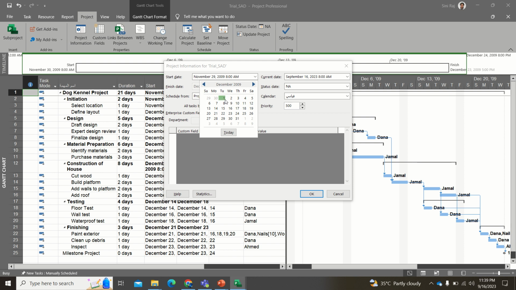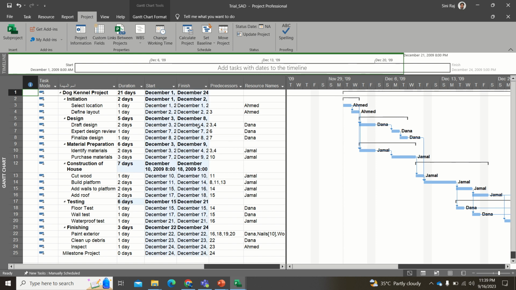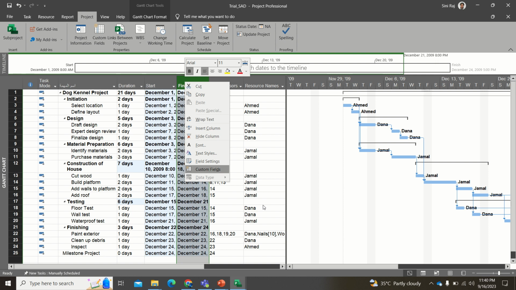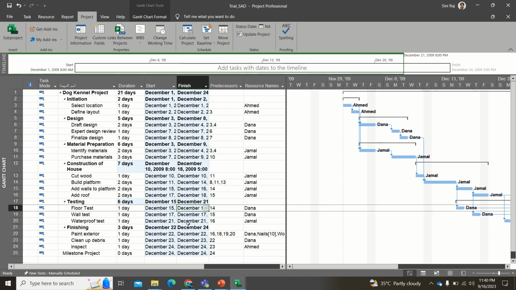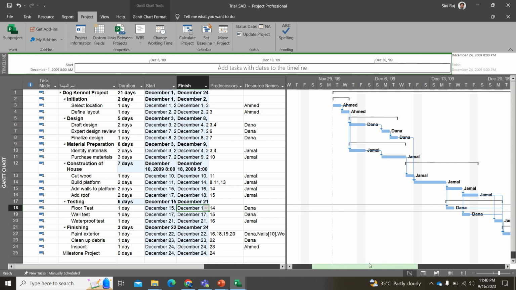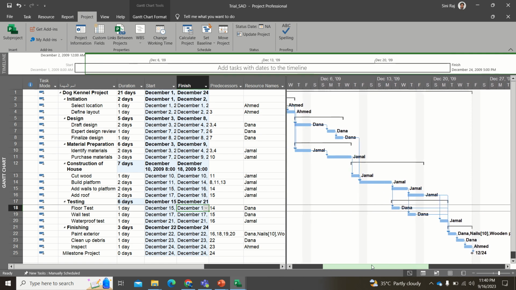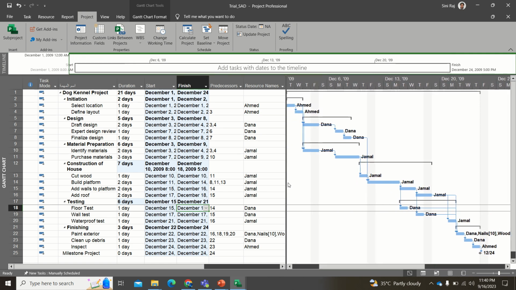Okay, you want to start your project on December 1st. Then when you click OK, you could see that the complete schedule for your project has been changed. Your initial date and the end date change, so when you start your project on December 1, the last date will be December 24th. All this information is changed here, right? So this is one way of changing it.